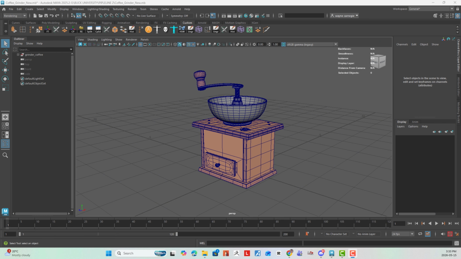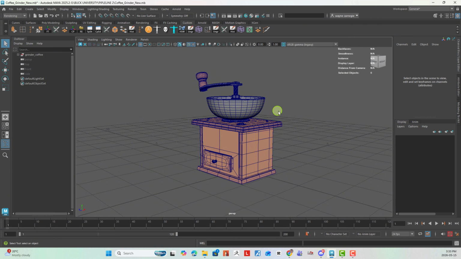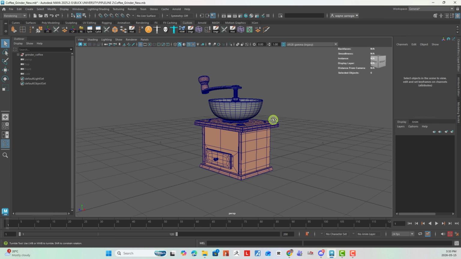Hello everybody, this is Wayne Carnegie coming to you again with another tutorial in the Maya to Substance Painter Texturing 10-week sprint. Last week we covered clean topology, we covered the naming convention for shaders, and today we're going to check on UV.